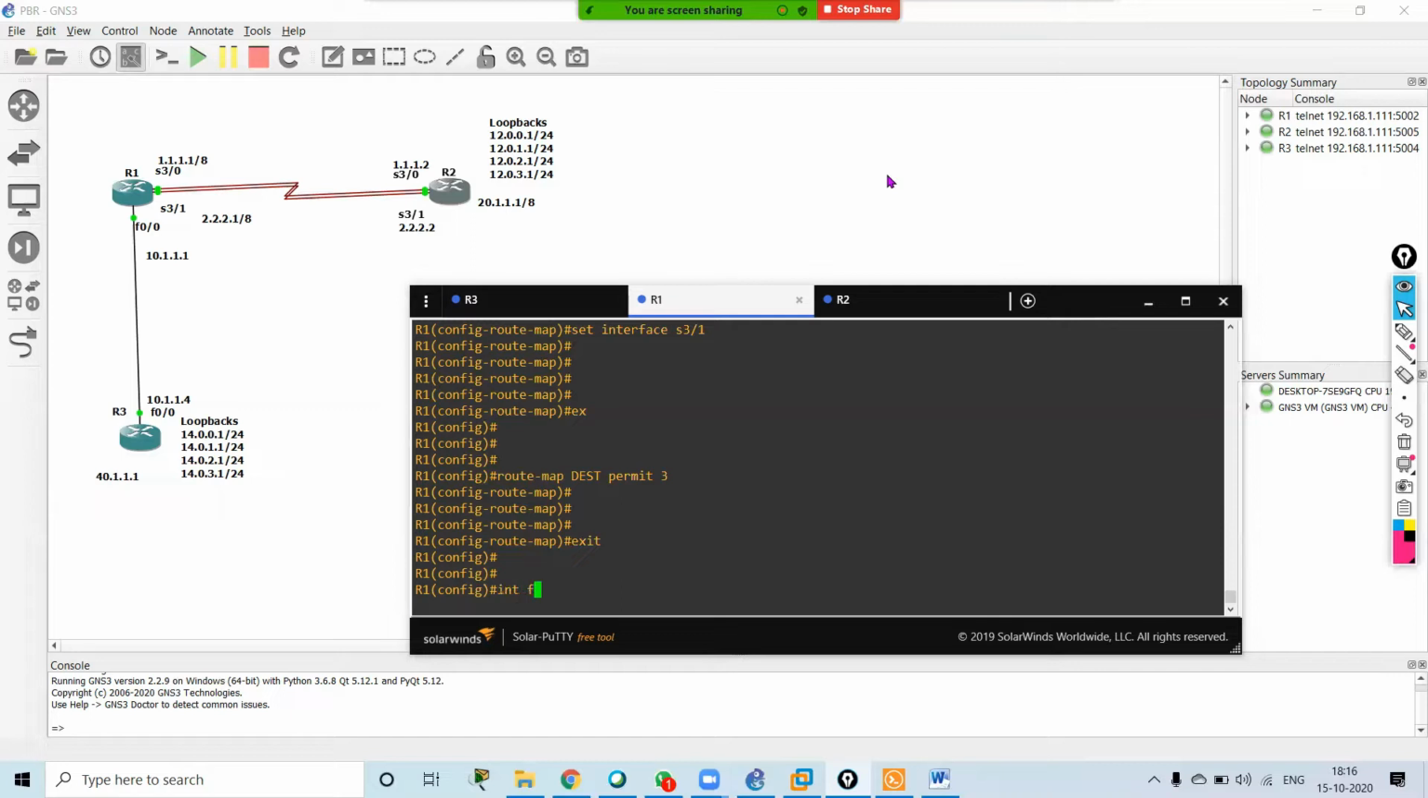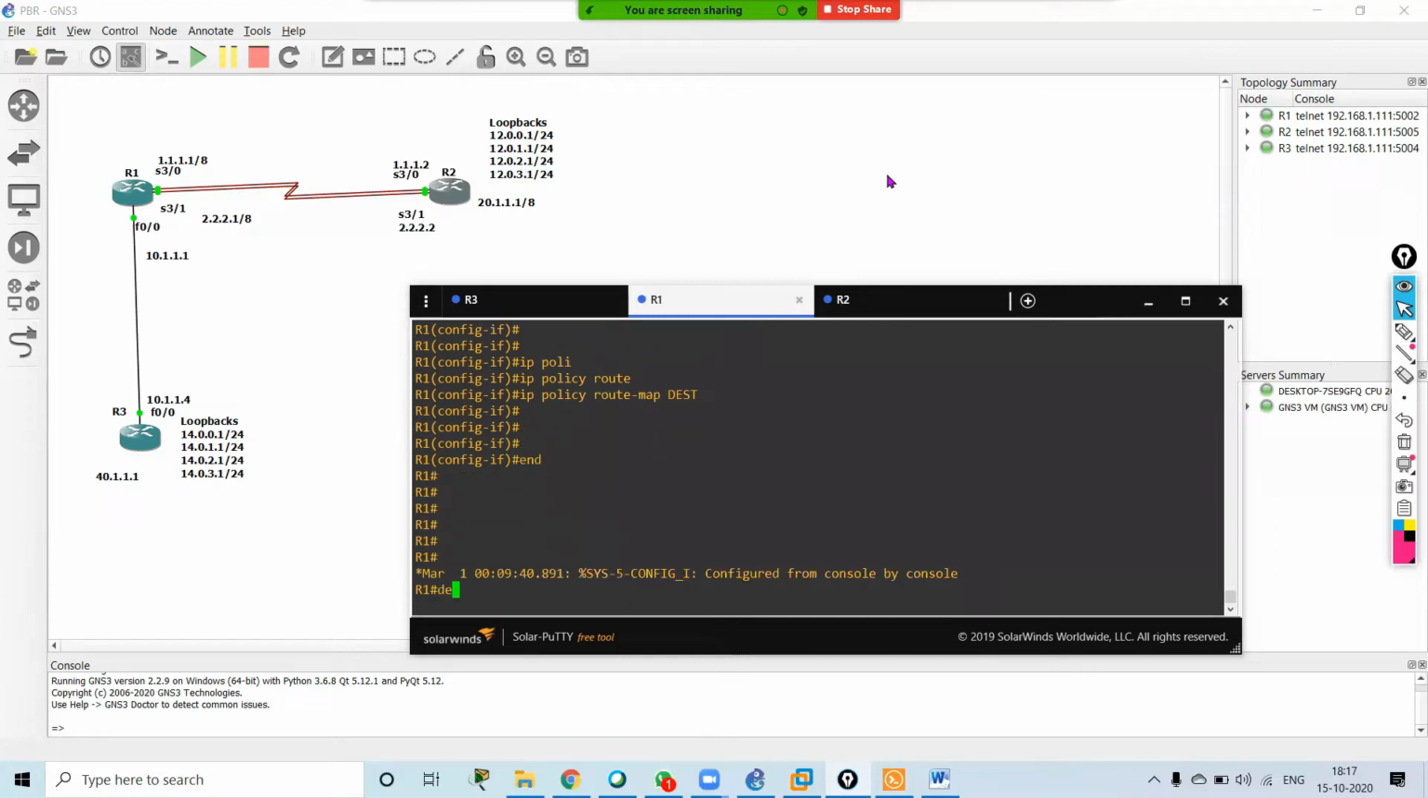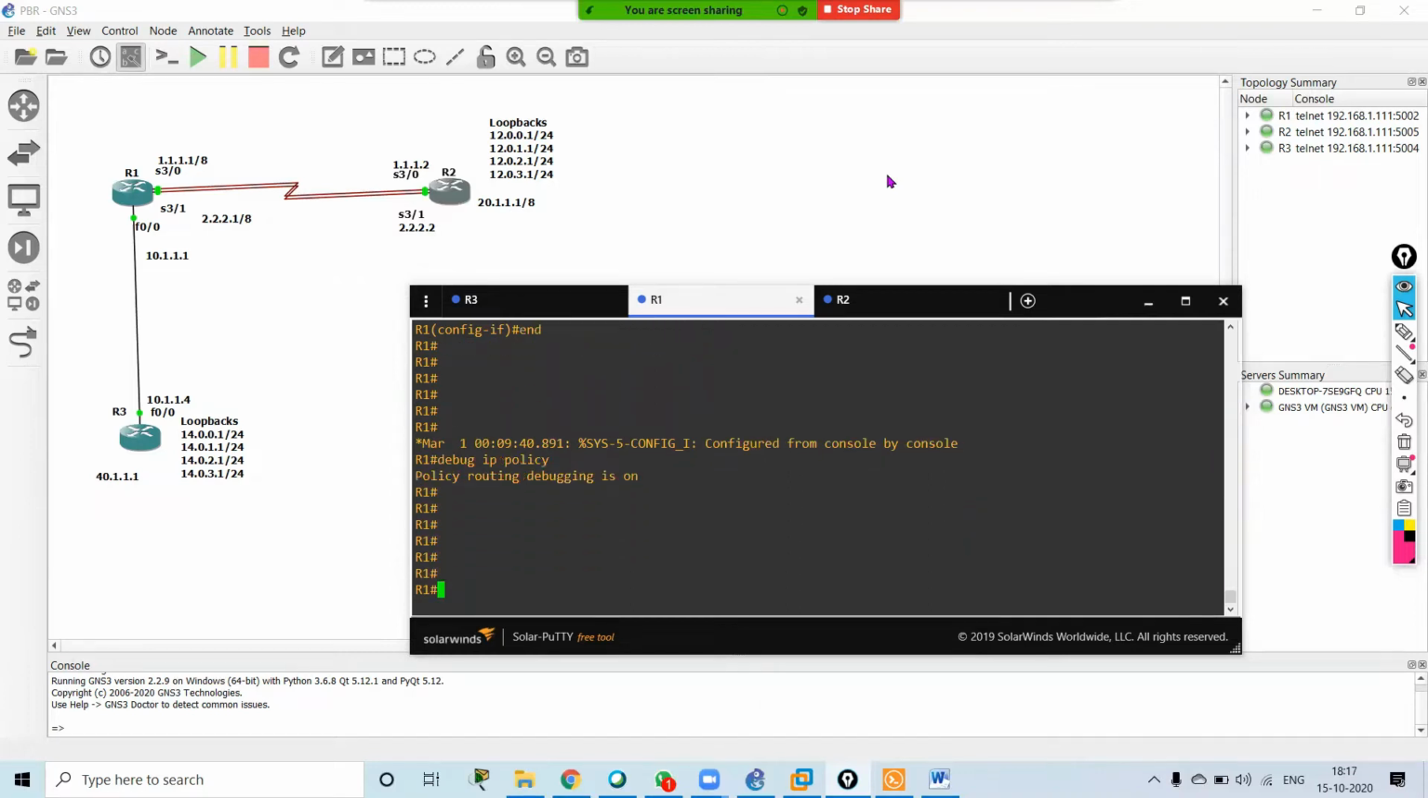Now I have to implement it on the LAN interface that is connected on R1, because the traffic will be coming from there. And I'll say IP policy route map destination, end. Then debug IP policy to see the outputs.